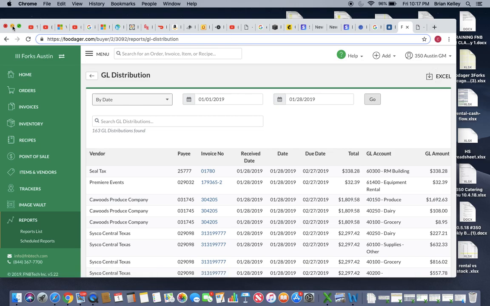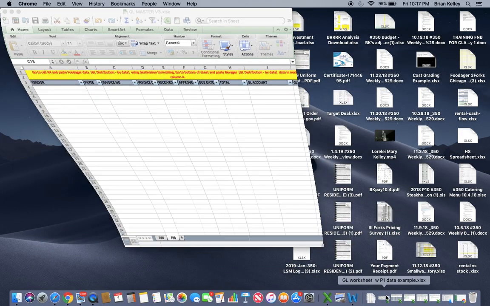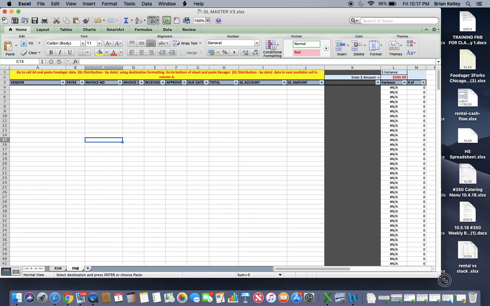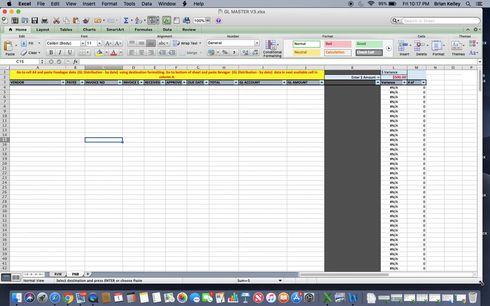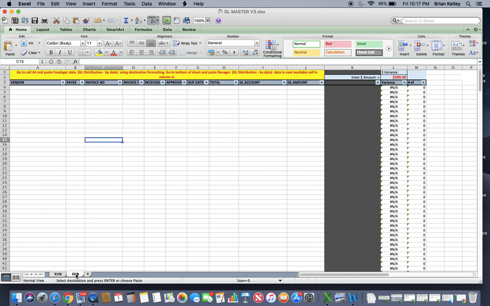All right. Now, once you have all of your files downloaded, you are going to copy and paste them into this. This is the master spreadsheet. It has 2 tabs here at the bottom. Spread this out so everybody can see. All right, you have the F&B tab, which we're on, and you have the RVW tab. This is the RightView web tab. This is the F&B tab.